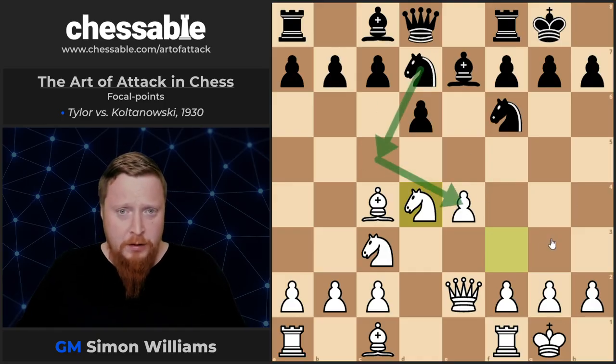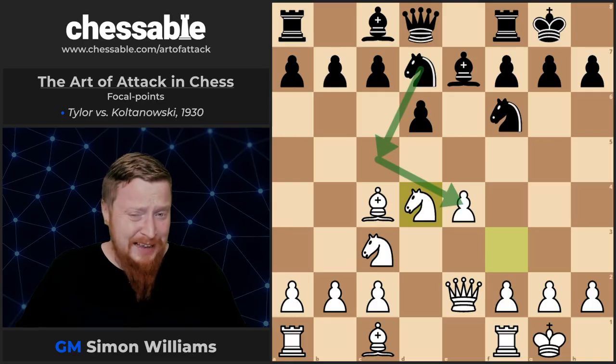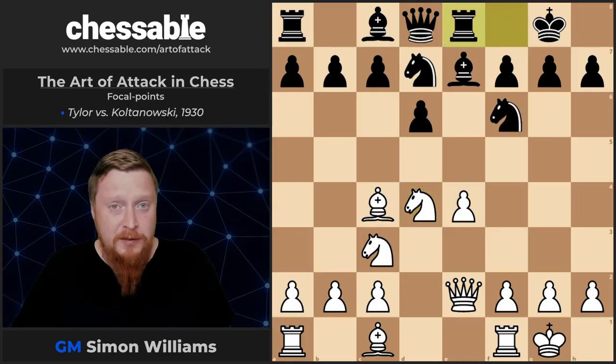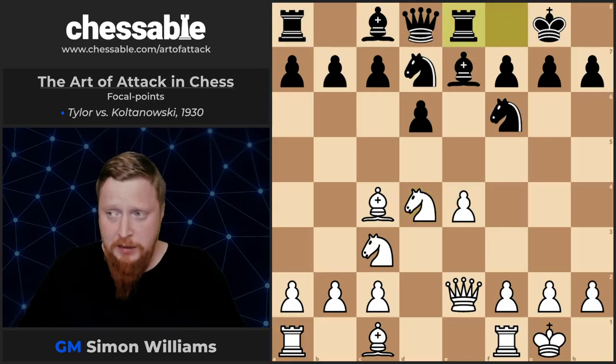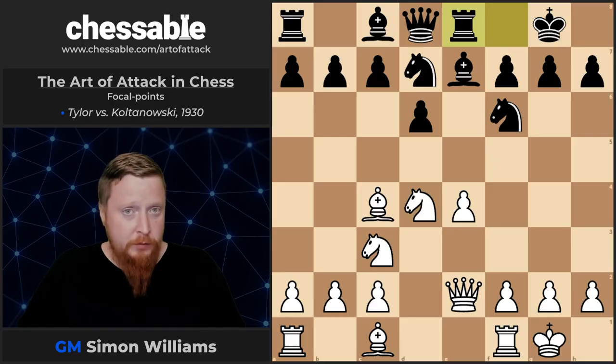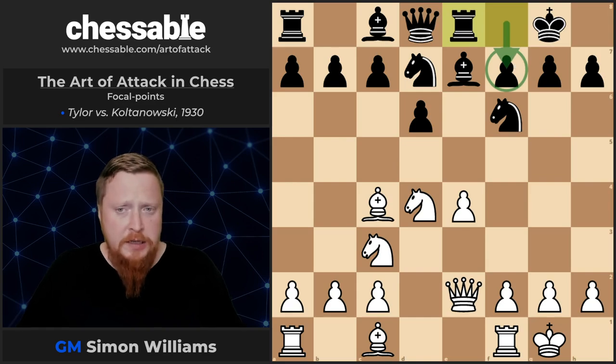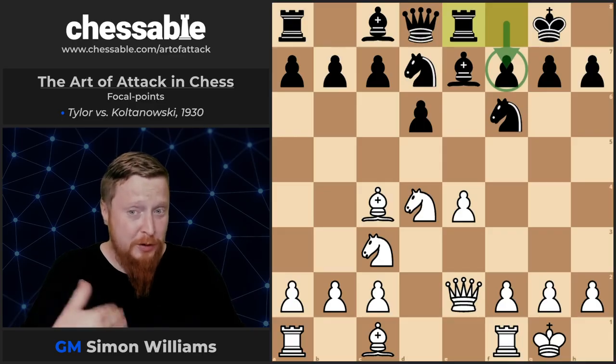And here, Koltanowski played the standard idea, rook e8, but this was an immediate mistake. And the answer we will see soon, but maybe you can work it out. He's weakened this sort of auxiliary focal point, and how can white go for that square and continue? Not just go for it, but continue.